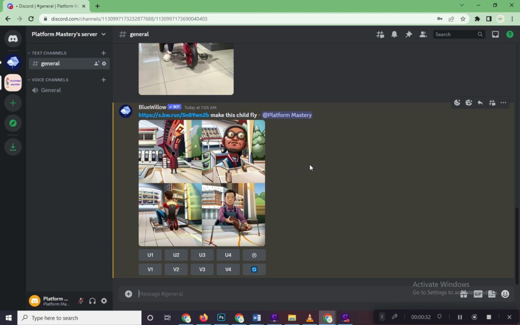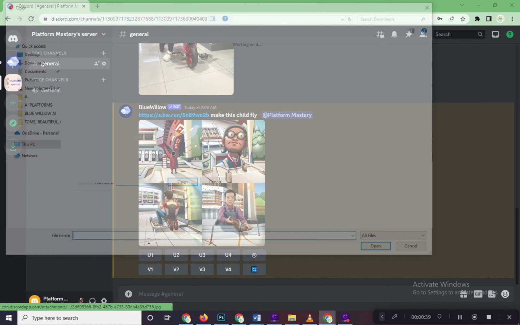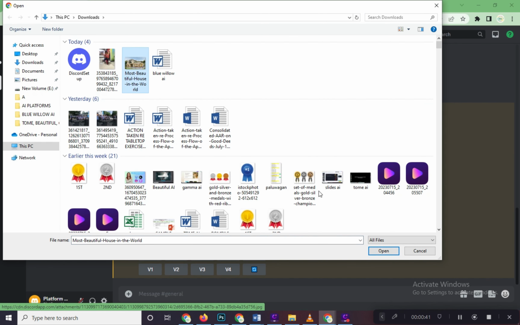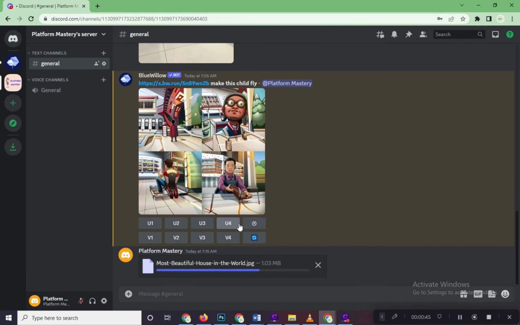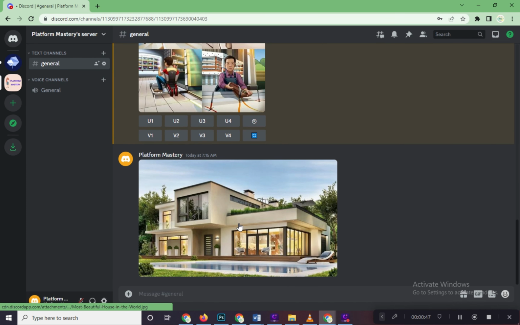Click on the cross button right here and click on Upload a File. You can upload in JPEG and PNG format or any format of picture that BlueWillow AI would allow. After choosing your image, press Enter, and the image will reflect here.